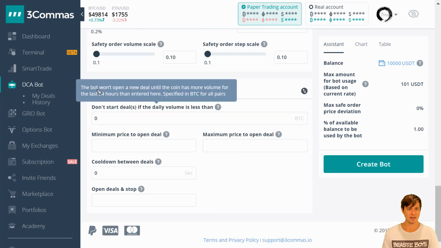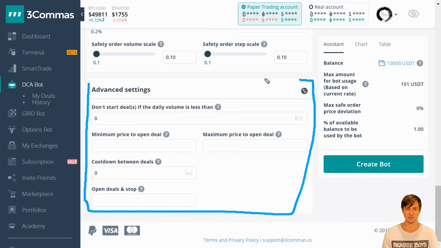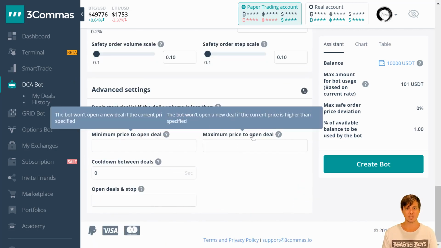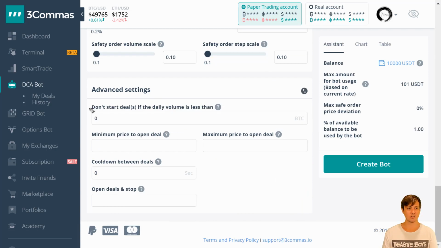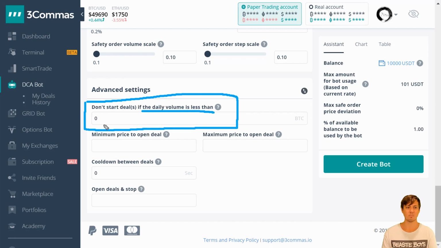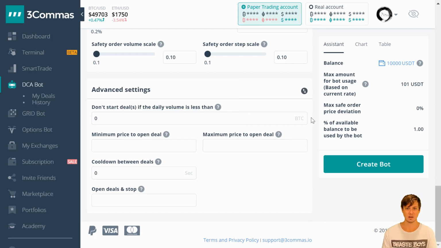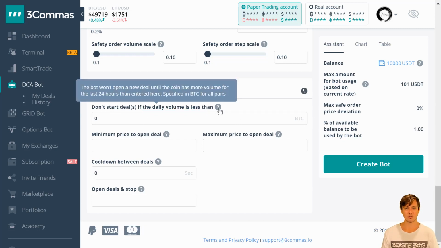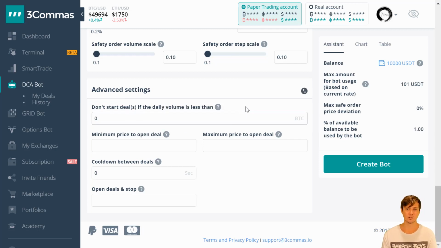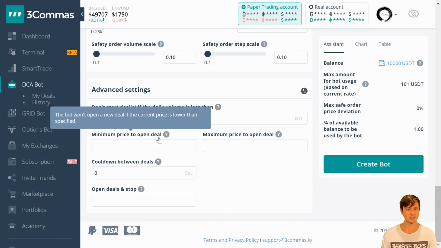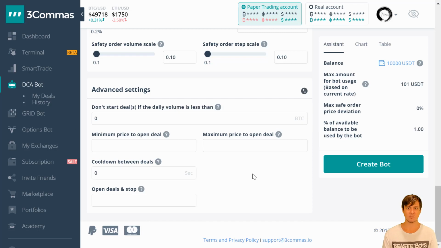And then finally, we have the advanced settings section. I don't touch any of this, but you can make your bot only enter trades if the daily volume is above a certain number in Bitcoin, so Bitcoin traded. So I guess you could use this as a filter to not trade this script on low volume days when there isn't much liquidity. And then we have minimum price to open deal and maximum price to open deal. They're pretty self-explanatory. These are just price filters.